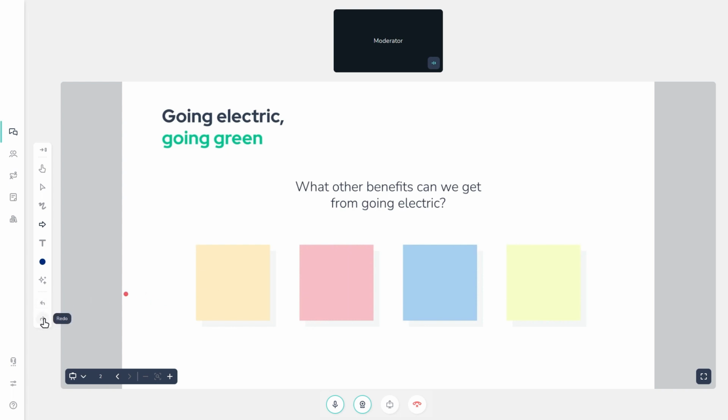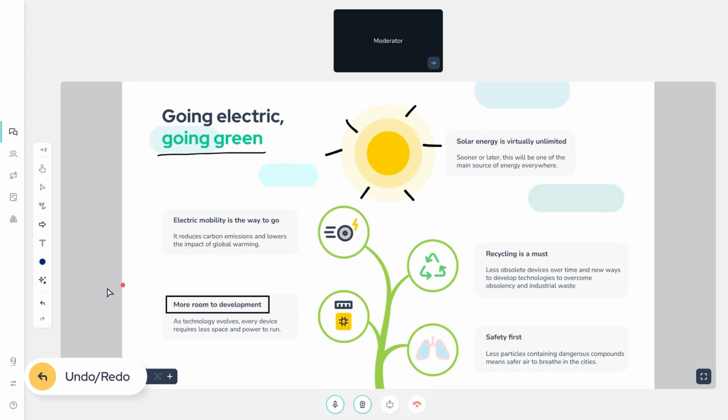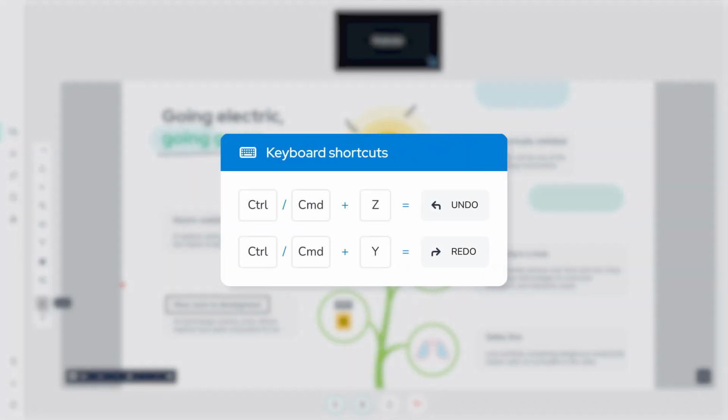And speaking of undoing things, the last tools are Undo and Redo. They work just as you expect, virtually saving an unlimited number of steps backward. You can also use the standard keyboard shortcuts for more ease.